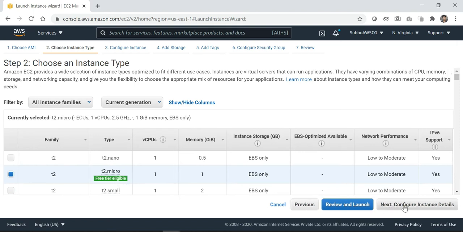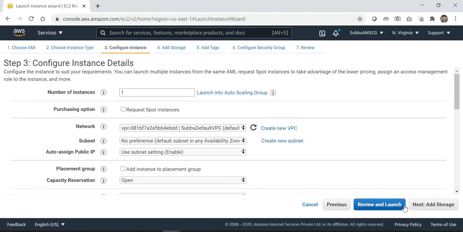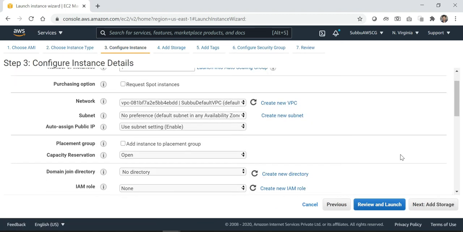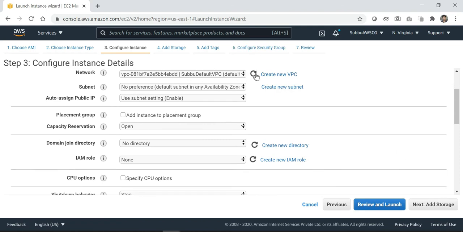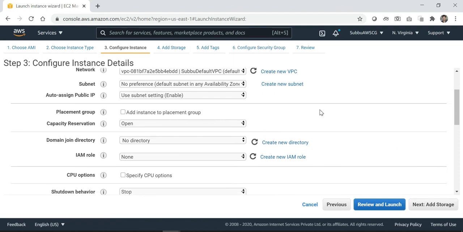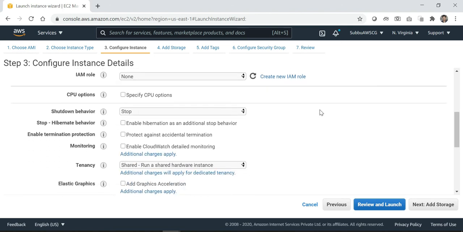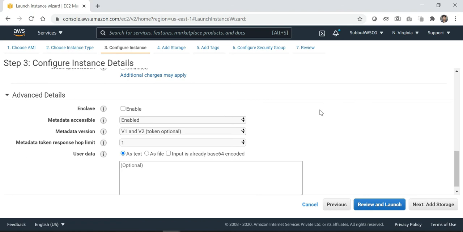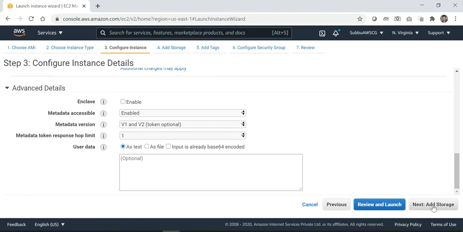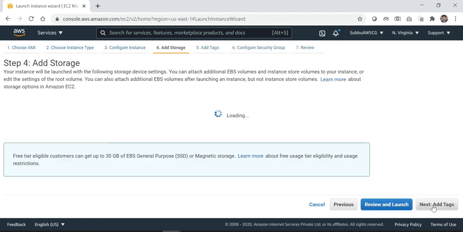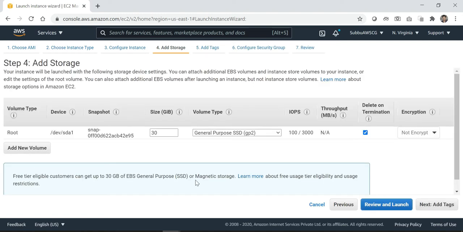Go to the next step, configure instance details. I'll not be changing anything. I want to keep all defaults, like default VPC, default subnet and all that. Next step is add storage. I will be adding a root volume of 30 GB, of GP2 kind. You can add another new volume also, but I do not want to do that.